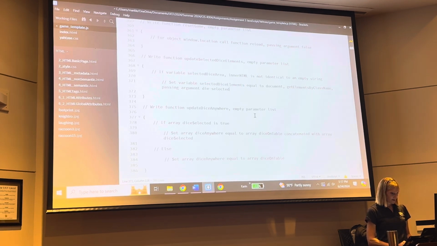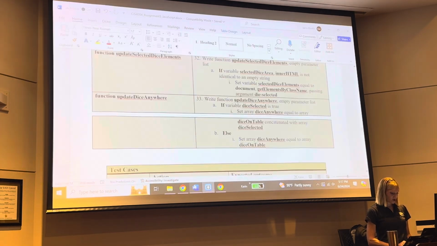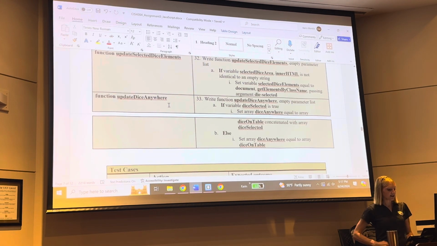All right, last function. Update dice anywhere. So I've been calling this function a few times now, so we need to actually write it. So it has an empty parameter list. We're going to check to see if the variable dice selected is true. So again, dice selected is an array. And so we just pass the array name in the if statement. If there's elements in the array, it will evaluate as true. If there's no elements in the array, it evaluates as false.